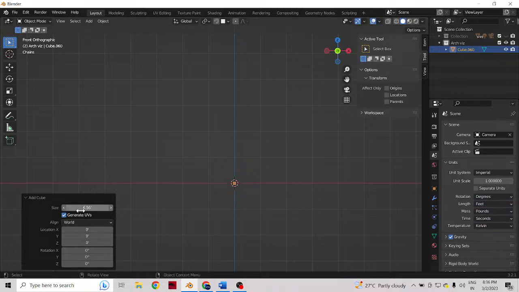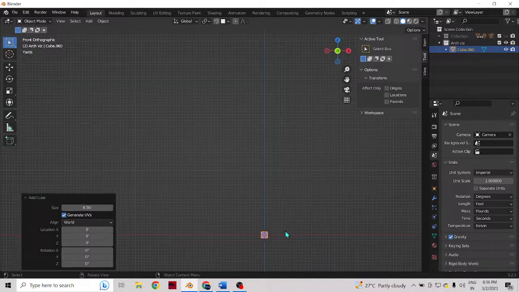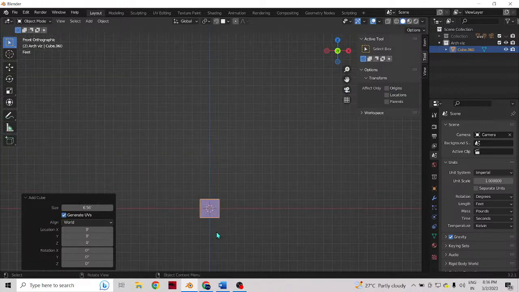All right, so now when you look into this size, it says that it is 6.56 feet. So it says that the length of this cube is 6.56 feet. If it is feet, then it will show you one apostrophe. If it is going to be in inches, it will show you two apostrophes. So I'll show you how things work.